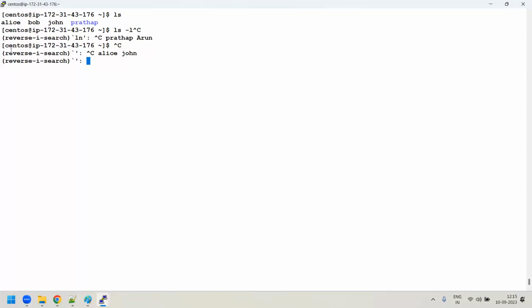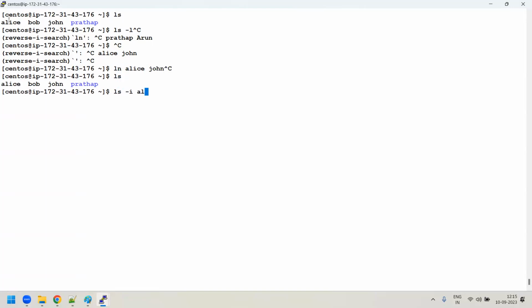Clear, sir? So if you're using the ln command, ln Alice John, I already executed this command, and because of this the John file has got created. When I do ls -i Alice, and when I do ls -i John, you see that, guys, both are pointing to the same inode. That's the reason I told you earlier that John is another copy of the same file.